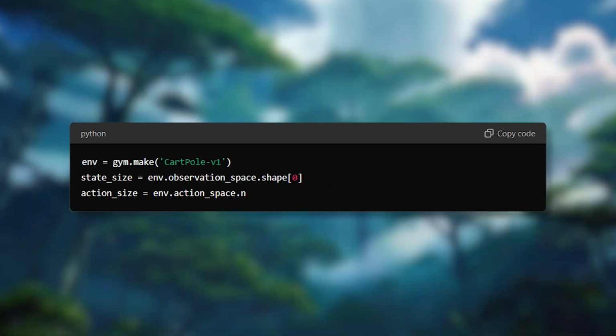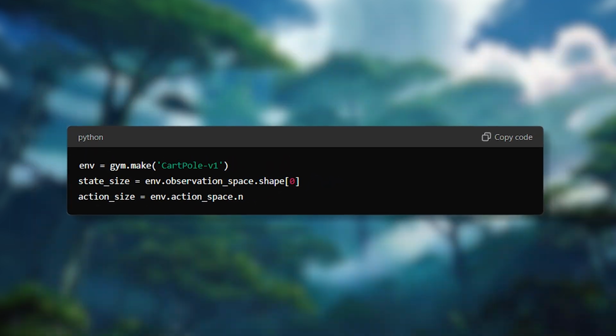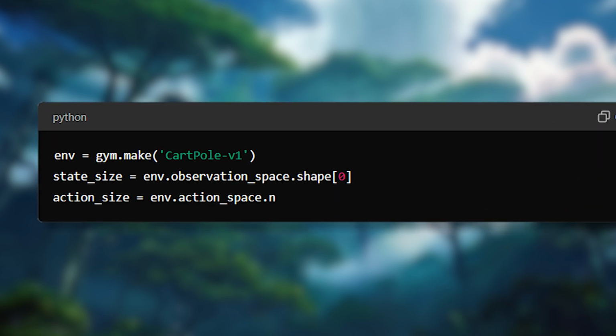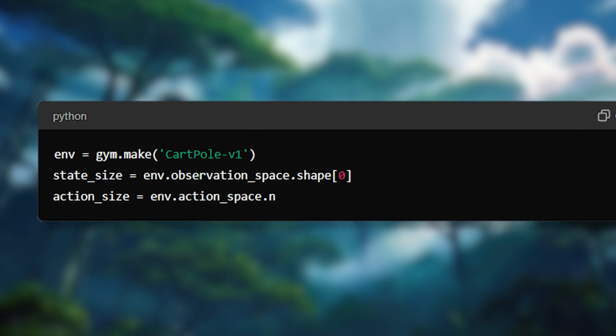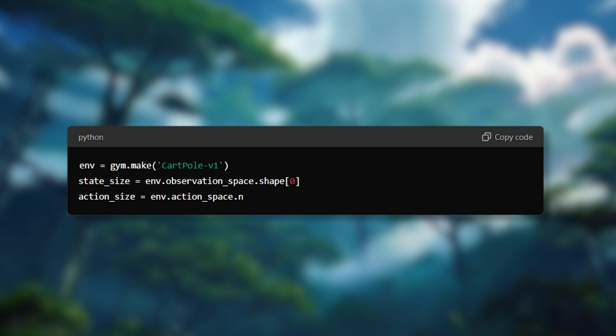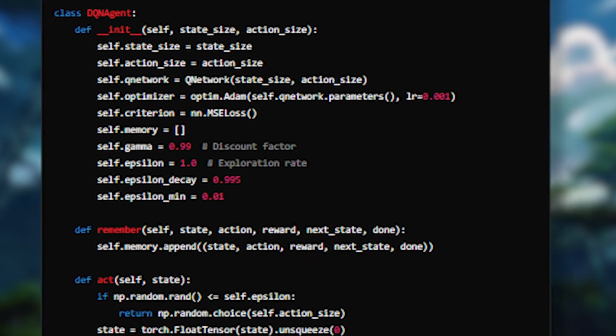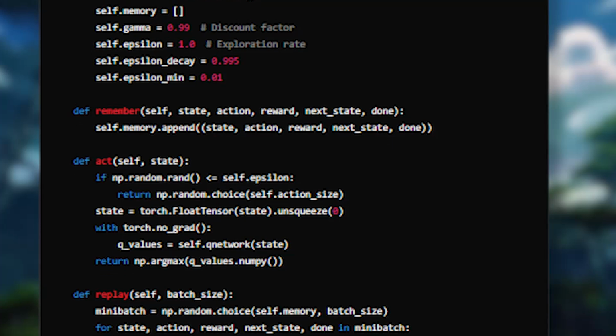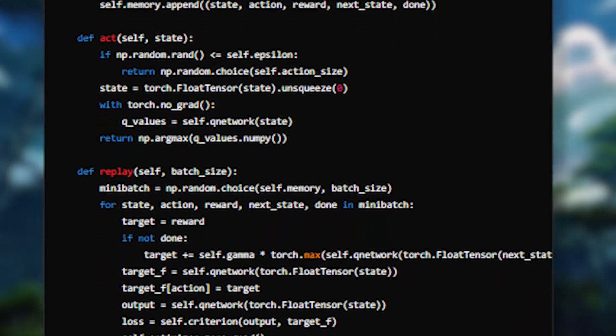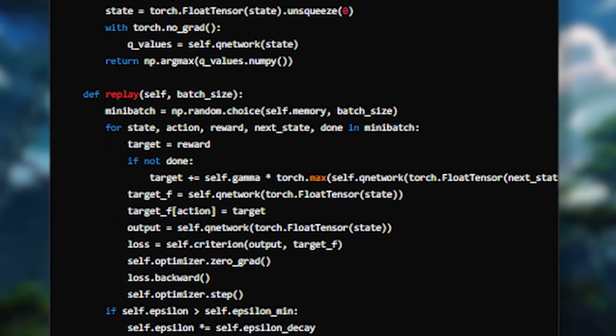Then initialize the Gym environment. The CartPole environment is a common RL task. State size and action size are determined by the environment's observation and action spaces. Set up the agent with the neural network, optimizer, and other parameters. The agent has methods for remembering experiences, choosing actions, and replaying experiences to train the network.